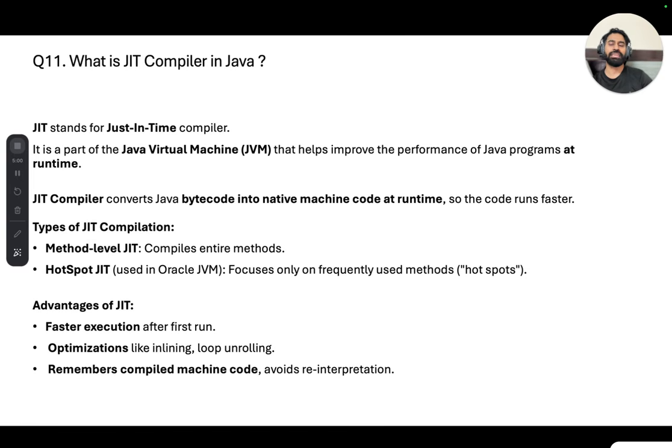JIT stands for Just-In-Time compiler, and it is a part of the Java Virtual Machine that helps to improve the performance of Java programs at runtime. The JIT compiler converts Java bytecode into native code at runtime, so the code runs faster. There are two types of JIT compiler: first is method-level JIT and second is hotspot JIT.